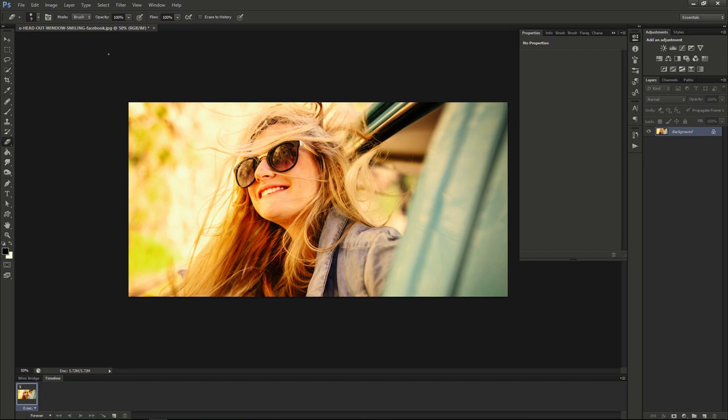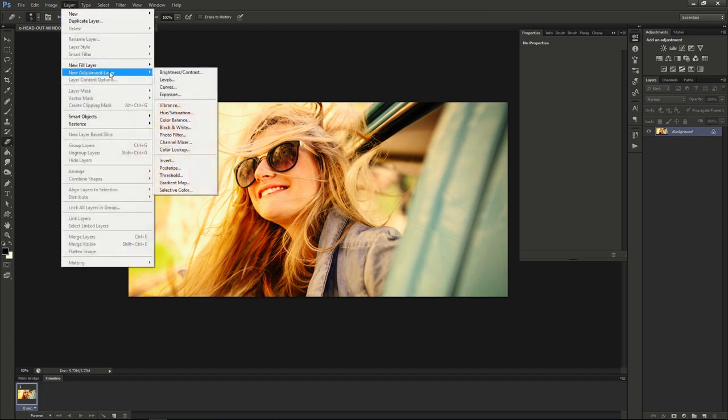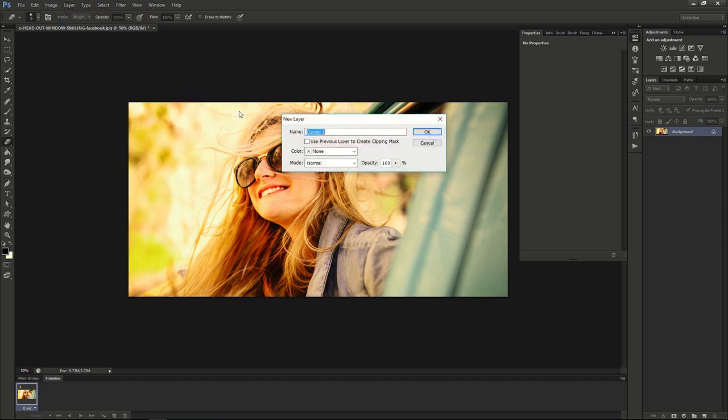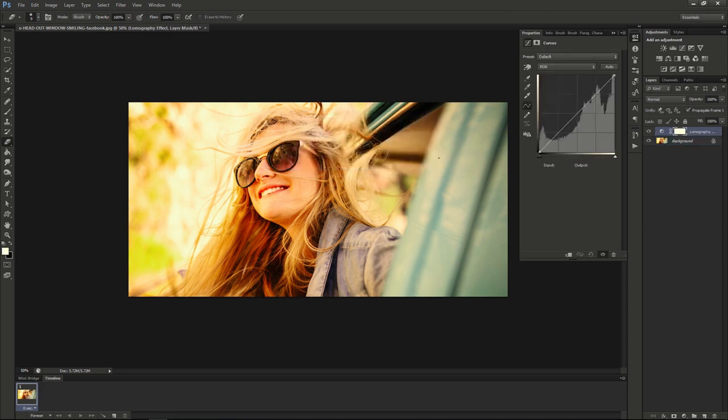All you have to do is open up a photo. You can see, for example, I have a photo right here. You want to go to Layer, New Adjustment Layer, and Curves. And we're going to make a new Curves layer here. Now I'm going to name the Curves layer Lomography effect, which we'll go ahead and type in. And you can see we've got a nice little layer that goes over our background.